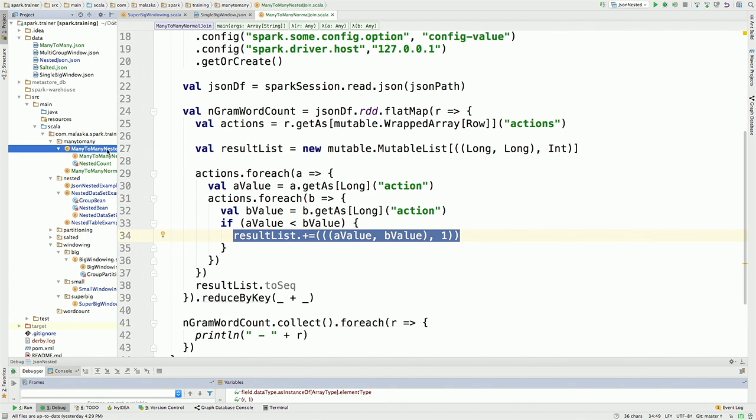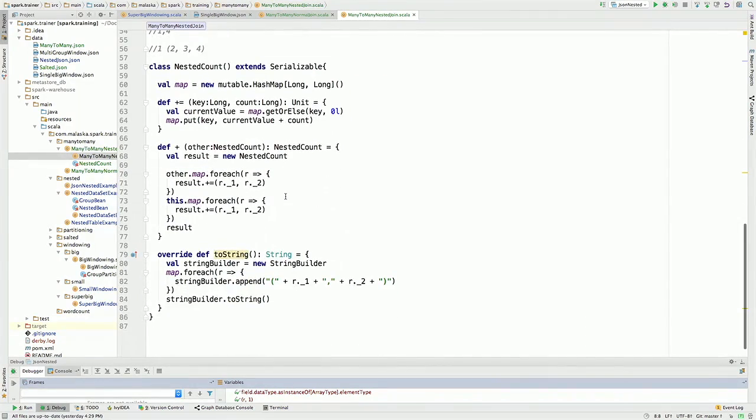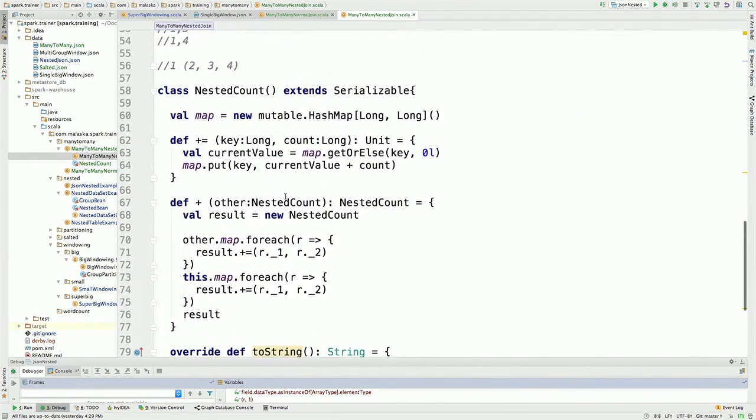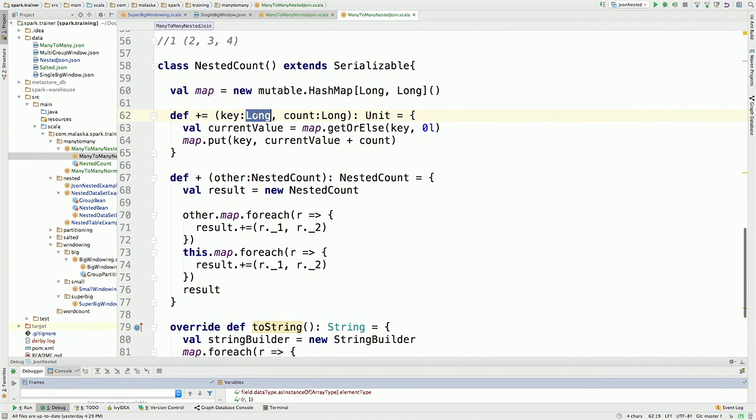And if we wanted to do the nested Cartesian, we have to do something a little bit extra. We're going to add a little class here called nested counts. What's going to go in here is this is going to have a key and counts, and we're going to be adding this to a hash map.